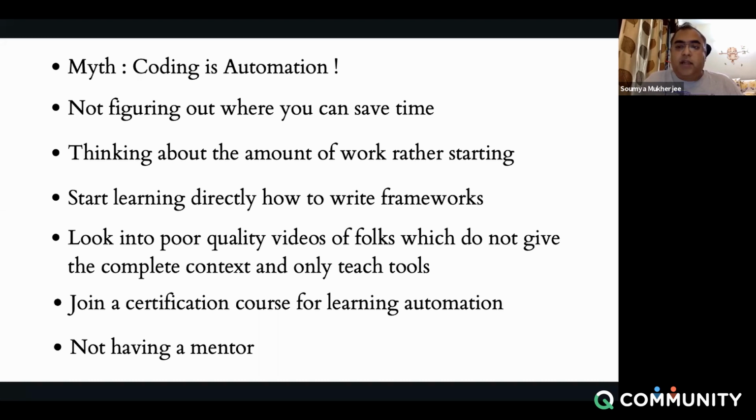Then the next common mistake that I've seen is that people look at poor quality videos by folks who do not give the complete context and only teach tools. For example, I come across a lot of people who post different videos of tools, but they do not tell you how you can scale the tool, or what the benefits of using that particular tool or framework are. They will not tell you how you can integrate that tool with other tools, or how you can expand that tool or contribute to it.